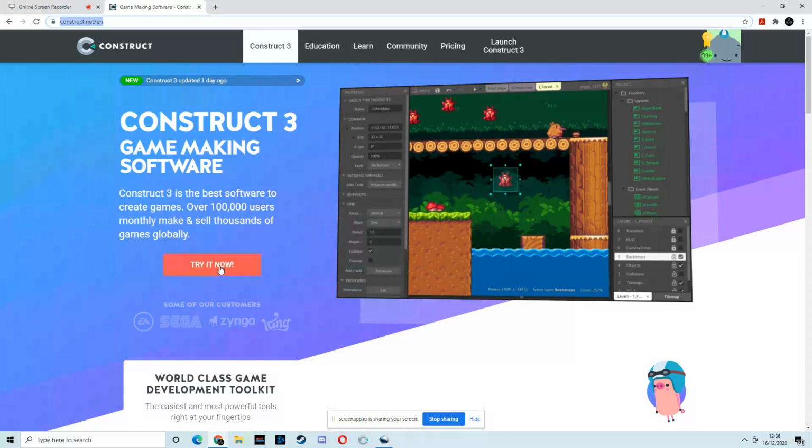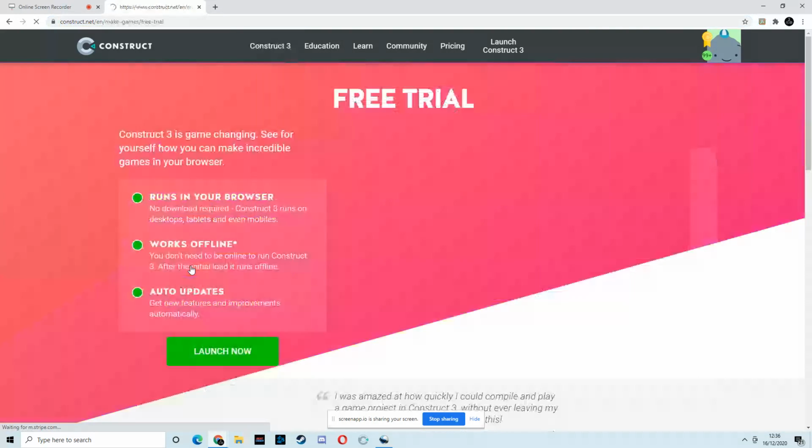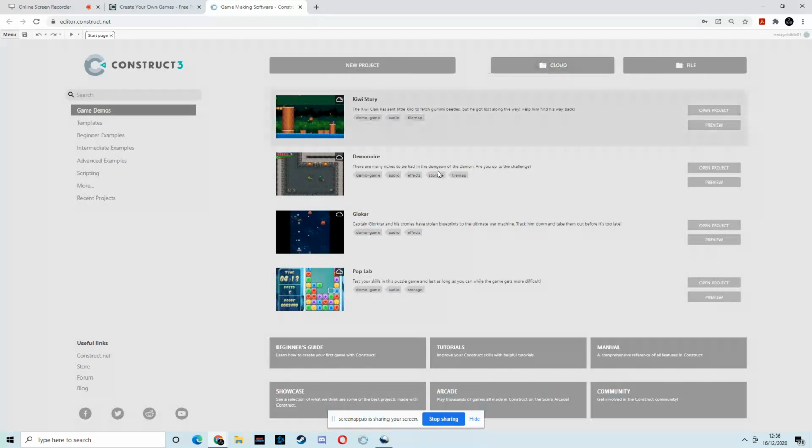So all we need to do is click here to try it now, and then hit launch, and it's going to launch the engine for us. Now, there are some limitations with this. We get a limited amount of code we can use, and we also get a limited amount of levels or layouts and layers and things like that.